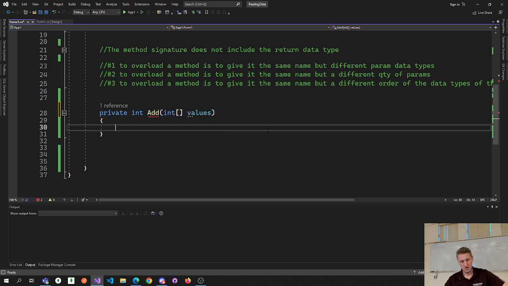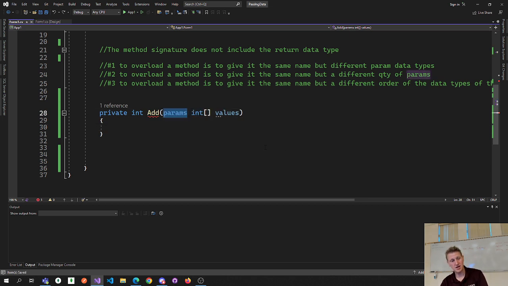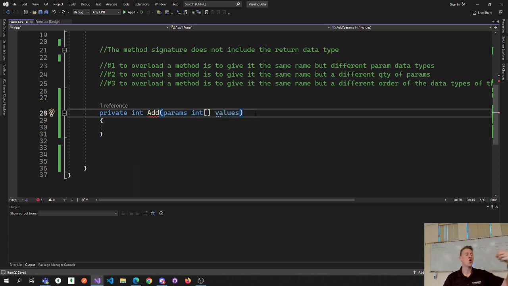We have briefly demonstrated this. I'm adding the keyword params to this method, and let me show the benefit of doing this. When we have an array that we're accepting as an input, we don't know how many elements are in that array. You could have an array of 5 elements, 10 elements, or 100 elements, we don't know.